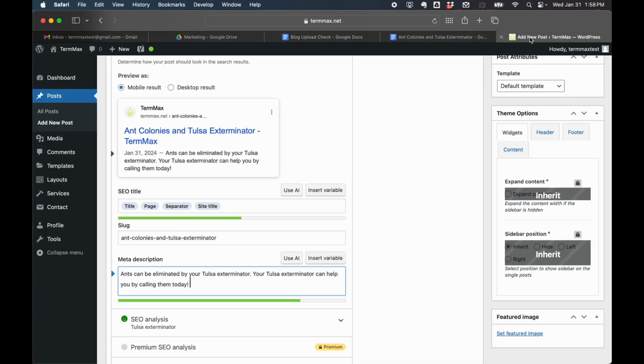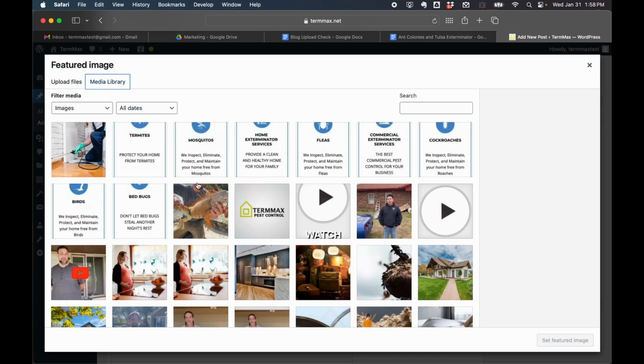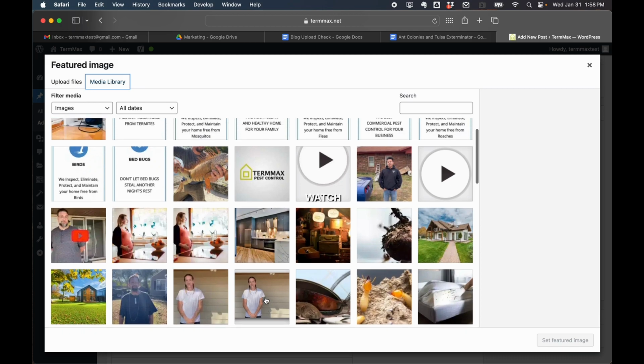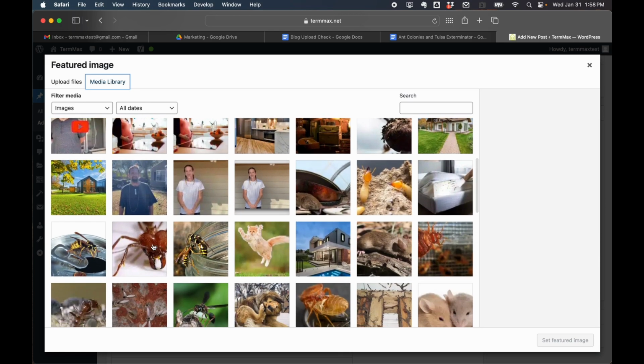Okay, so if we go back over here, over on this right-hand side, featured image, we're going to set our featured image. Now we're not going to upload a file. We're actually going to use our media library. It has a lot of different pictures of all sorts of different stuff here. And in the top area, we just got to find one of an ant. And there, it looks like that looks kind of like an ant.